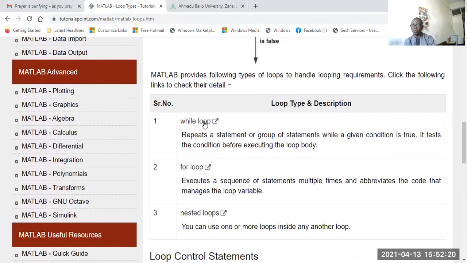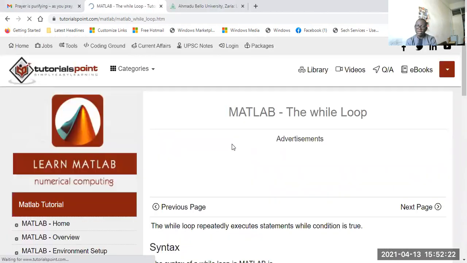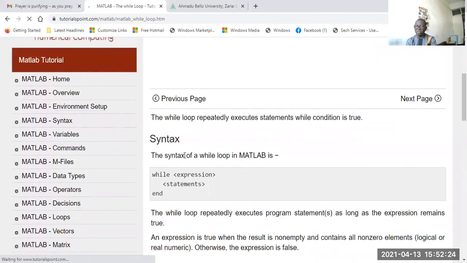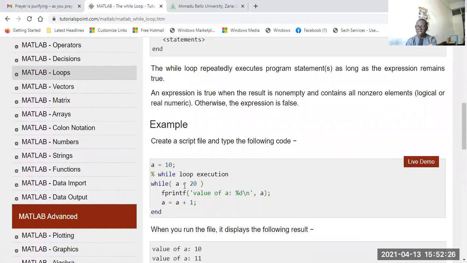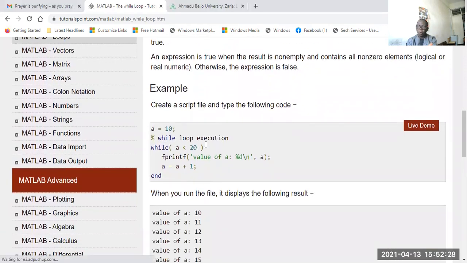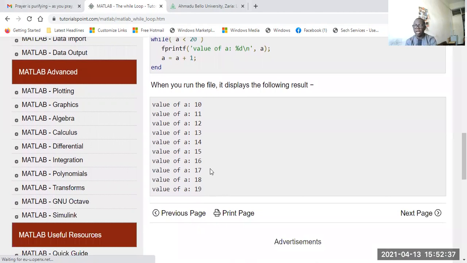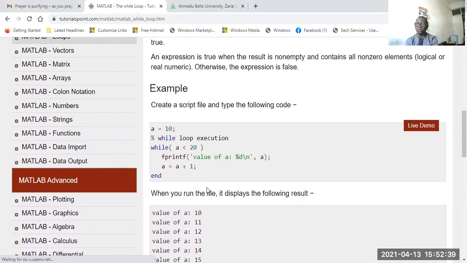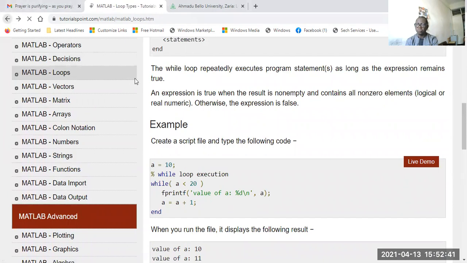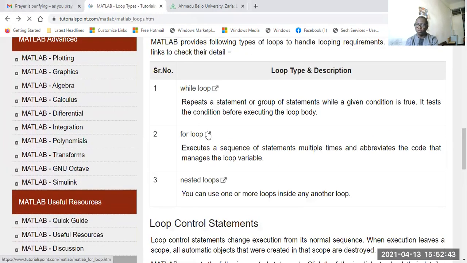Now let's look at the example, while loop. I'll take them quickly because of my time. While loop, this is while expression statement, and then this example. While A is less than 20, print this, A is plus, and then it will keep on printing until A is 20, then you come out of the loop.